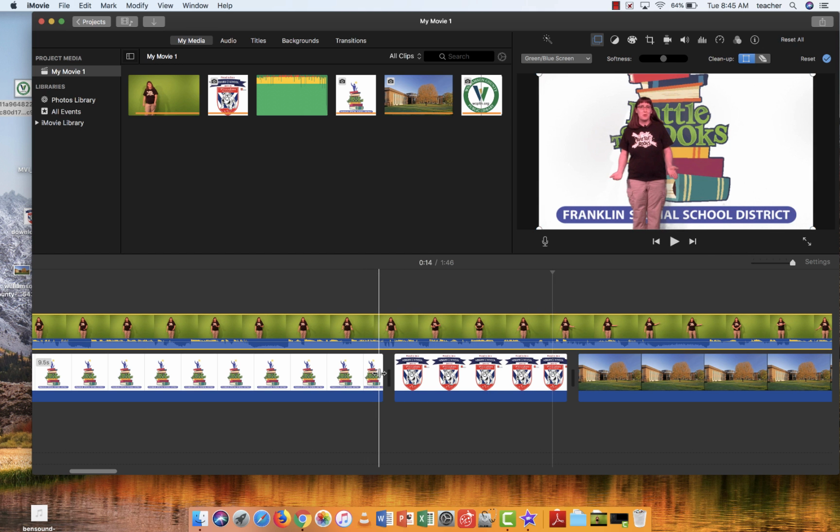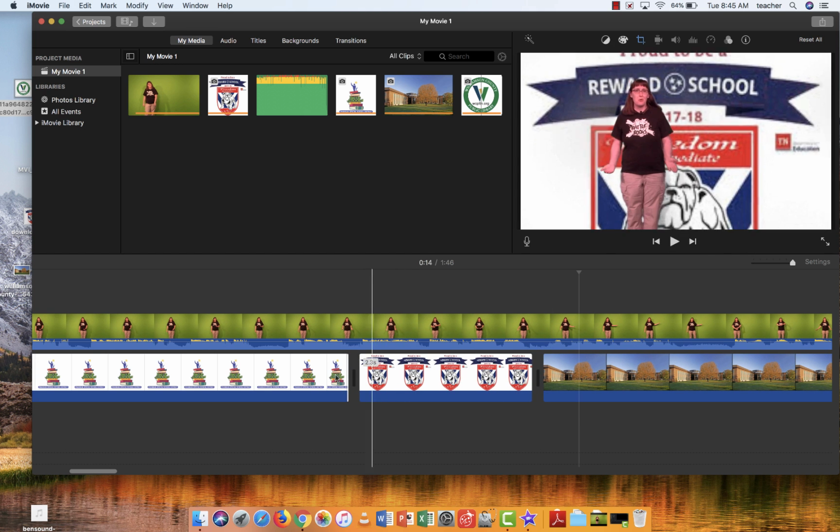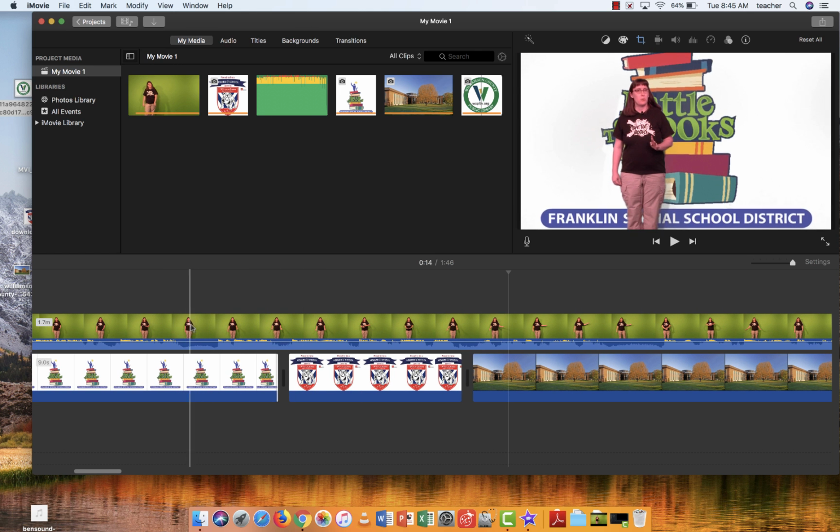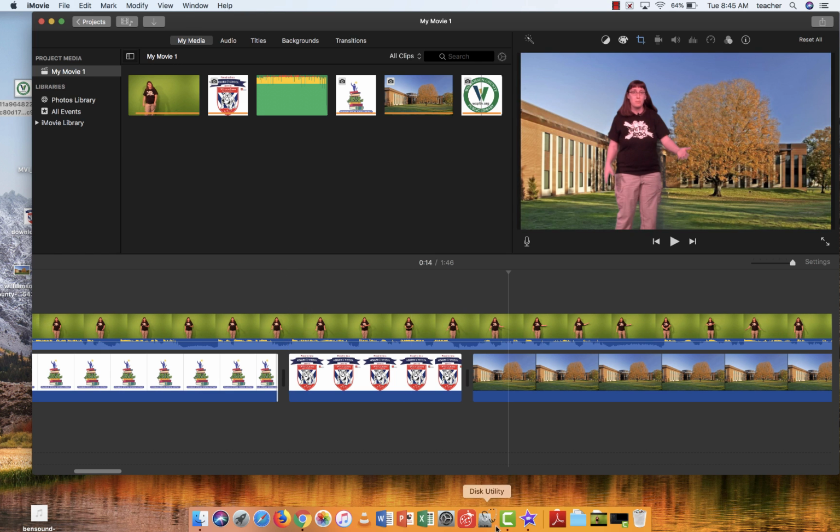Okay, so obviously there's some things where I might need to cut back a little and adjust, but that is how you enable green screen and add two different clips on top of each other to make it work.